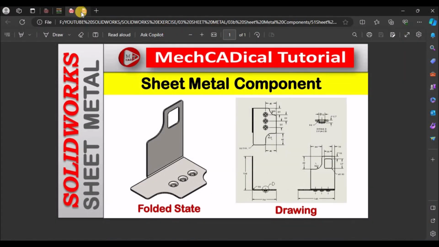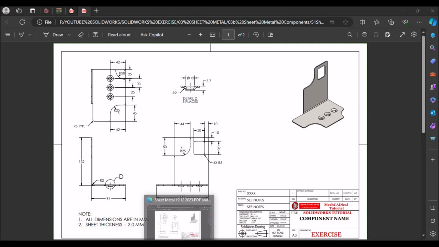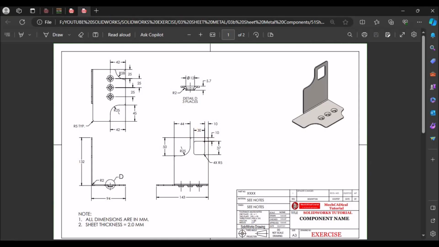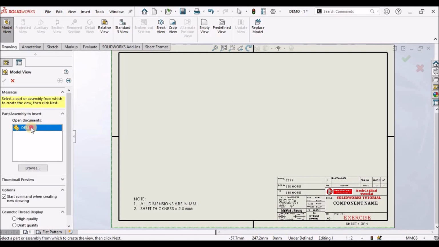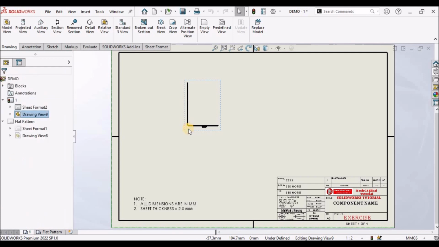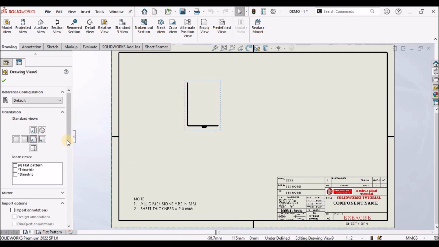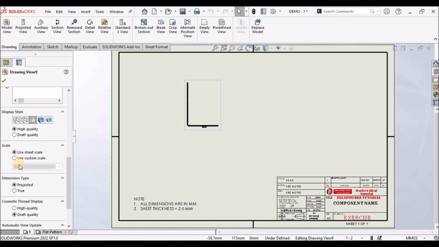Next I am going to show you how to create this drawing. I have taken a new drawing file. So I am going to insert this component. Initially I am going to place the front view, and here scale is important. So it has taken 1:2.